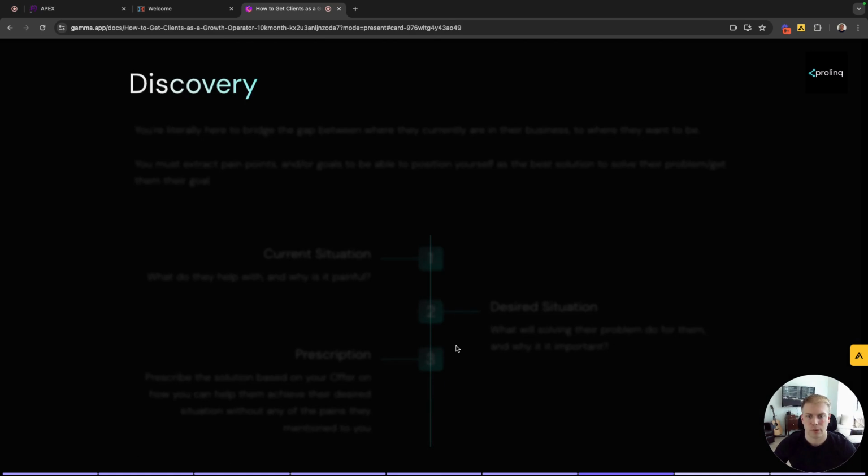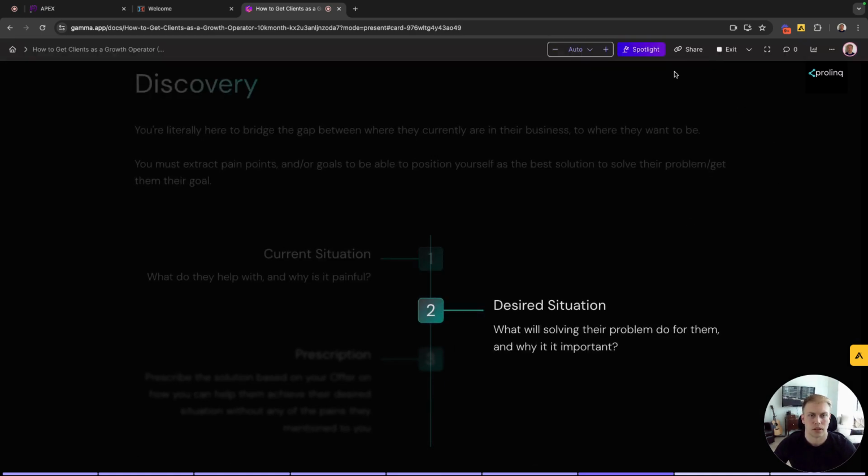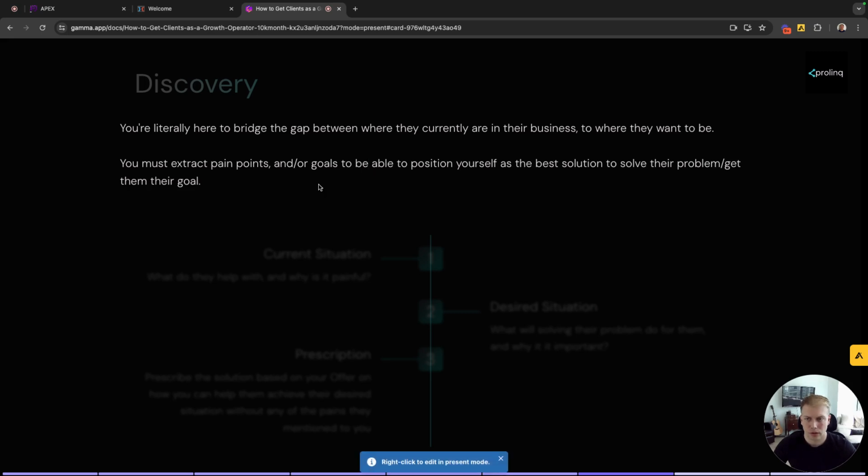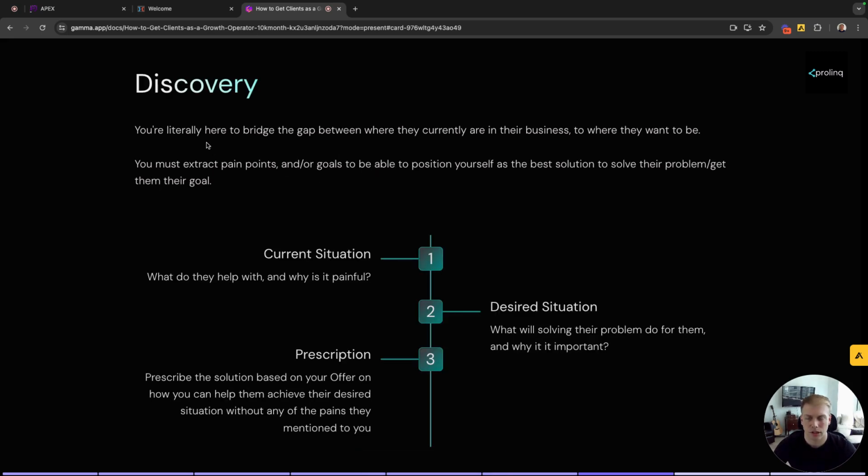Now, discovery process. Hold on here. Okay, discovery. You're literally here to bridge the gap between where they currently are in their business to where they want to be. All right, you must extract the pain points and or the goals to be able to position yourself as the best solution to solve their problem and get them their dream goal, the result that they want.